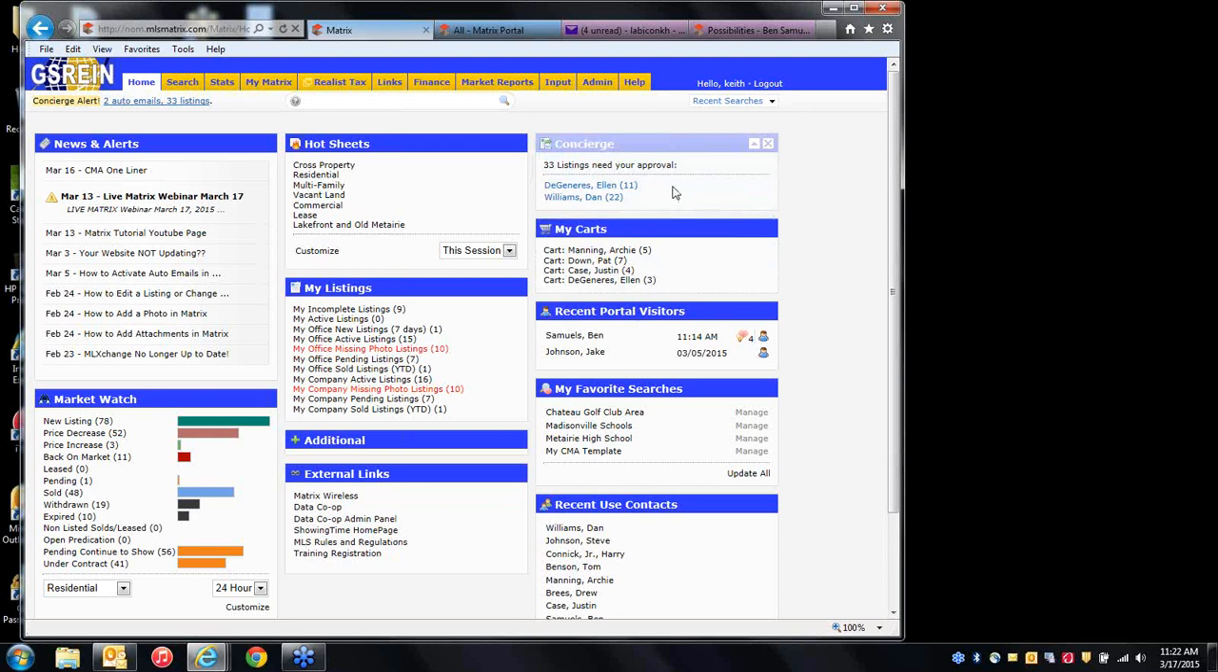So once you save an auto email in concierge mode, it's letting me know that Dan's got 22 listings waiting for me to approve or reject. Okay, so he doesn't see these 22 until I do something with them, and that's called the concierge mode.